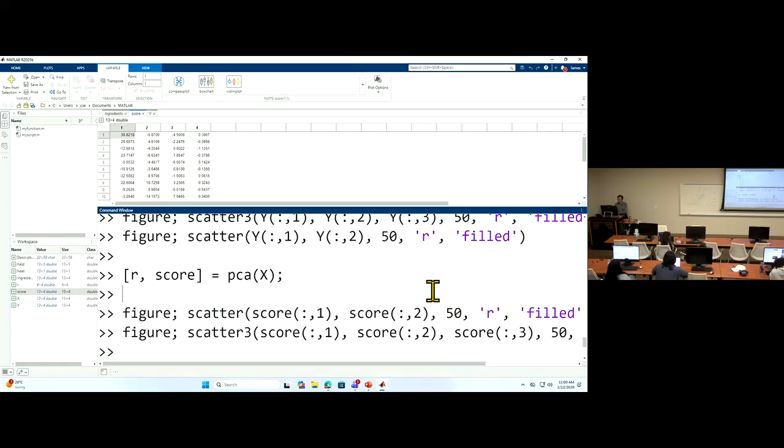Okay, let's have a 5 minute break, then we come back to see how t-SNE works.